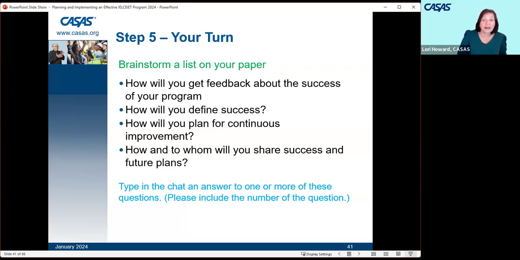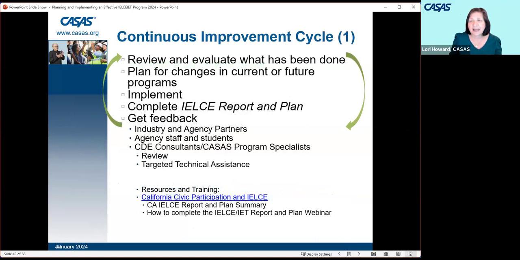Okay, great, wonderful. So again, these 5 steps relate directly to what you are asked to write in your IELCE report. So they're the 5 steps of implementing an effective program and the 5 steps we want to hear about in your IELCE report so that we know that you're implementing an effective program. So hopefully the work you've done today will help you plan your program and report on it.